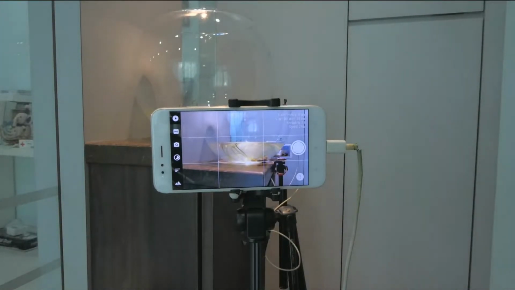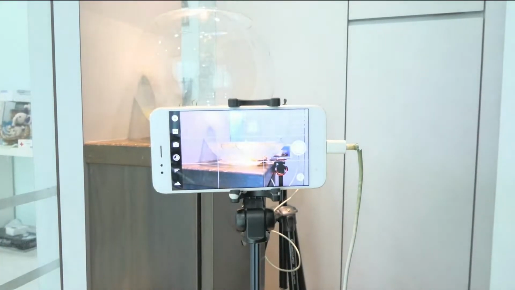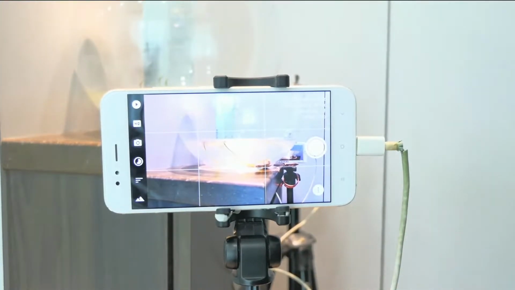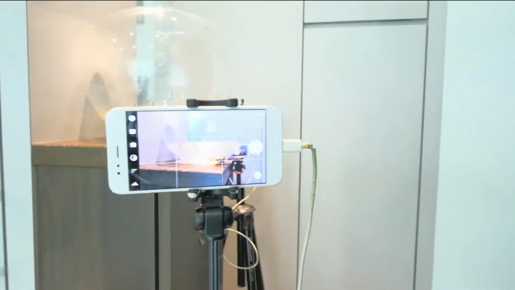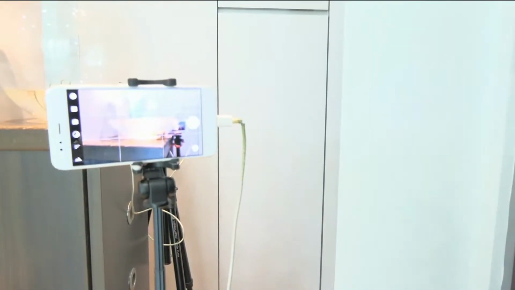Okay, I'm adjusting the lighting. Okay, Android. Okay, I'm coming in to give you a quick introduction. Okay, now for Android phones, it's a little bit too harsh. Okay, right.